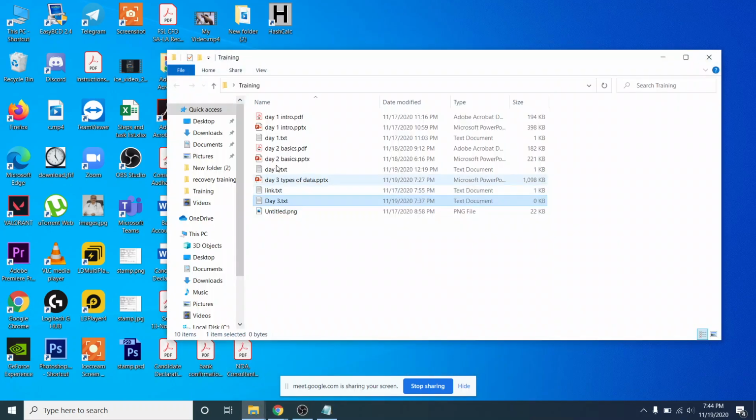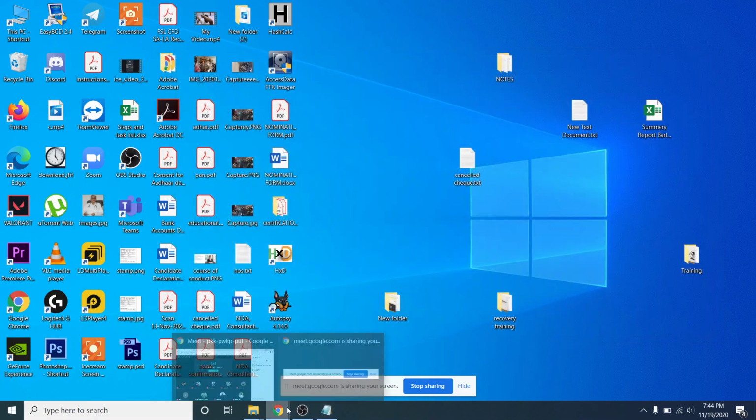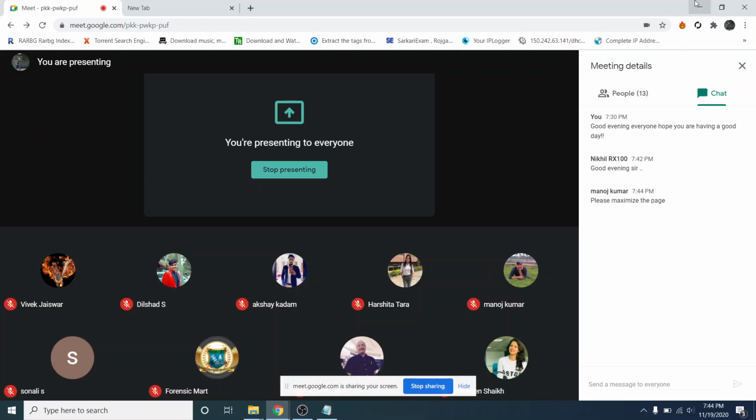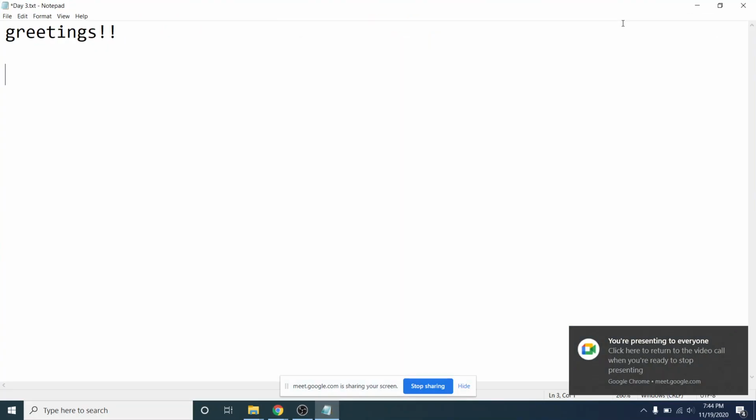Okay, so recording is going on. Link, no. Please maximize the page. Which page? I think I have fully maximized my windows. Okay, this page. Sure.